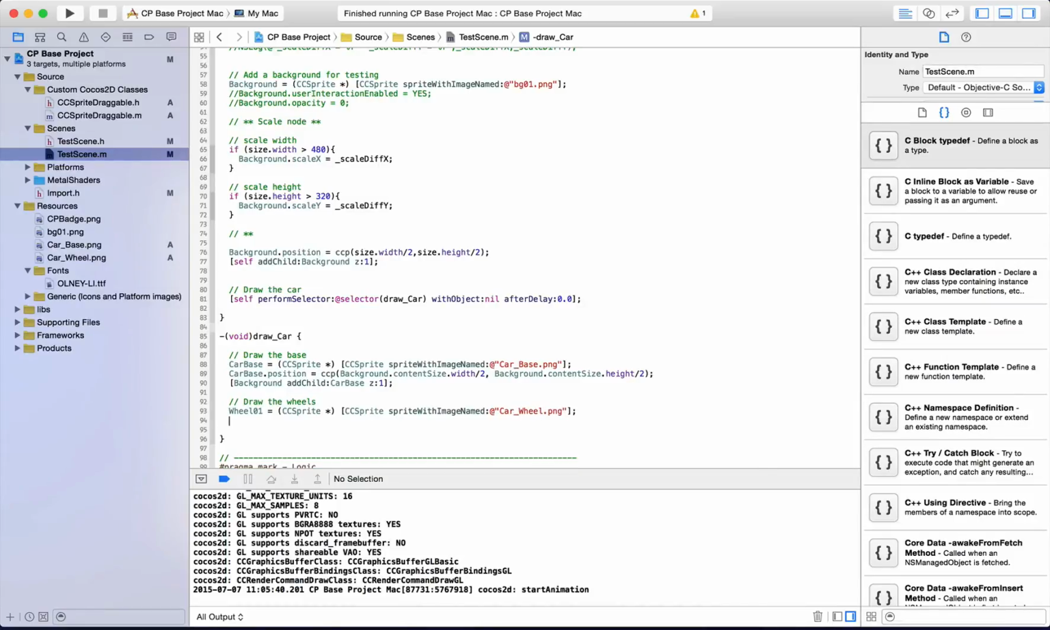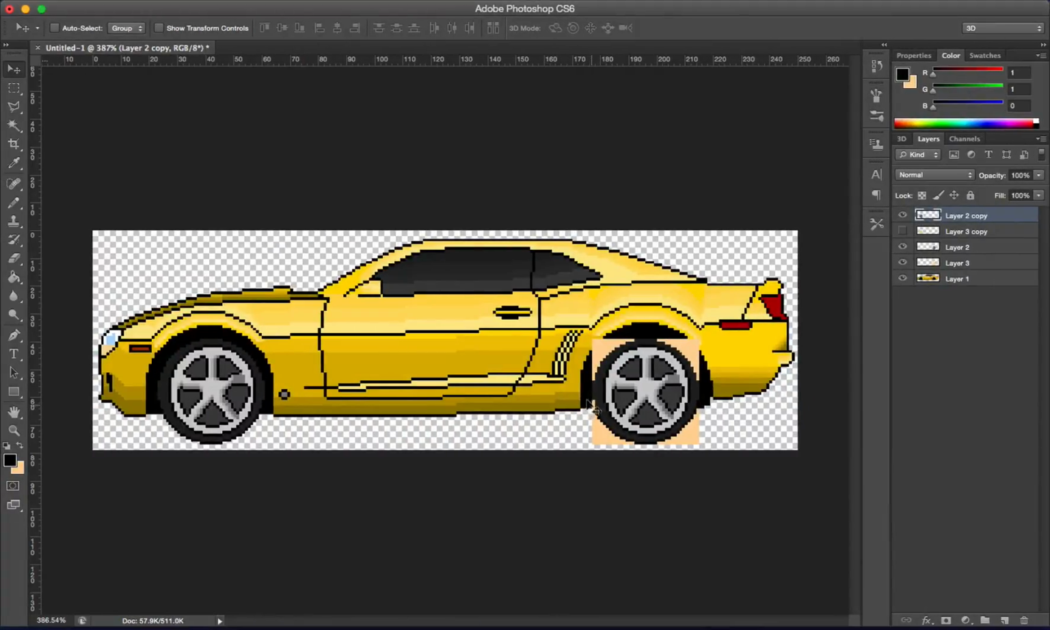Then what we're going to do is set the anchor point, and the reason we're going to set the anchor point is that it's going to be easier for us to position. So in Photoshop here I've had the example. The wheel image size is 32 by 30, I think it's 38 actually, 38 by 38 pixels, which you can see here.